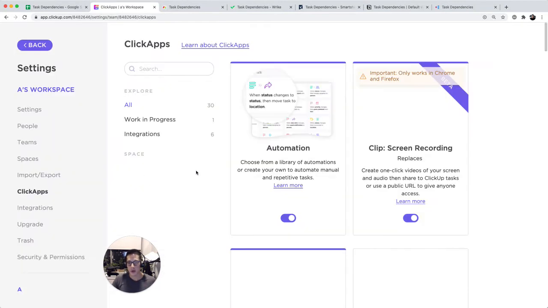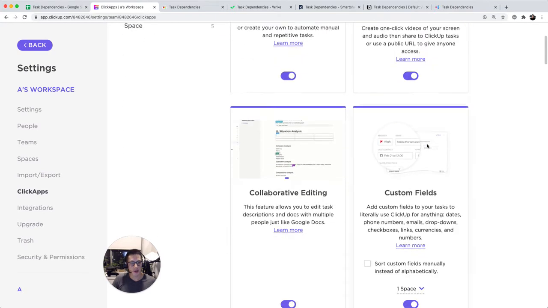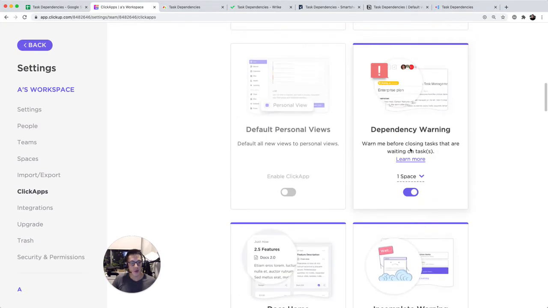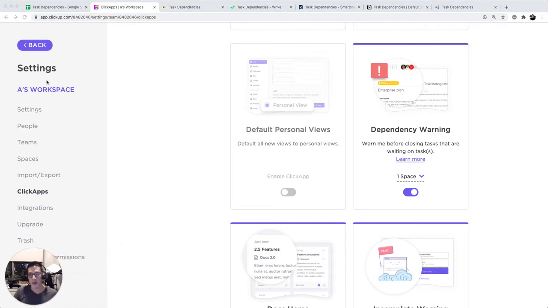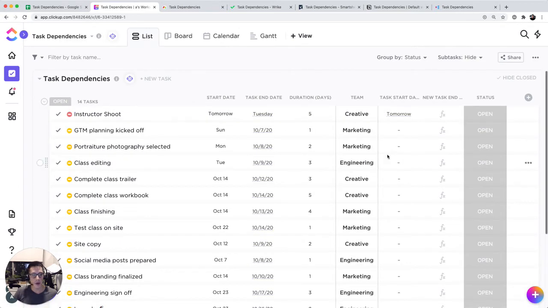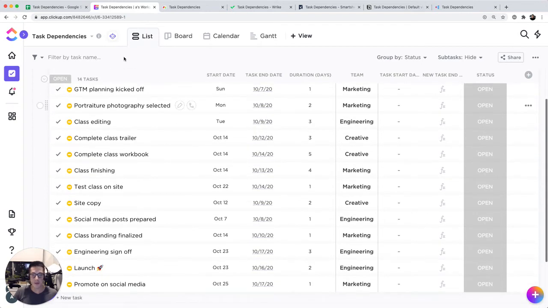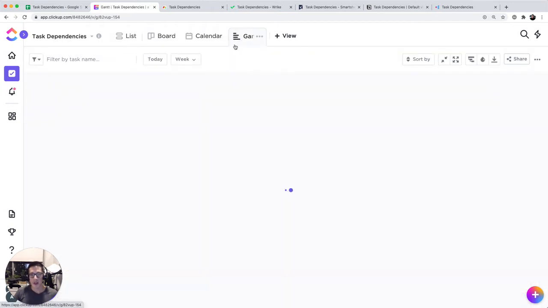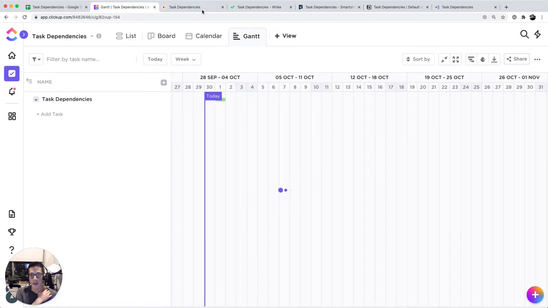I think by default, when you create dependencies in your ClickUp project, there is a dependency warning that you can click on, which will automatically give you that pop-up if you try to close a task that has a dependency. So that's kind of a neat little feature in ClickUp for closing tasks that perhaps should not be closed. So a little more kind of visually pleasing way to look at task dependencies with a calendar and a Gantt chart. So let's move on and look at Monday.